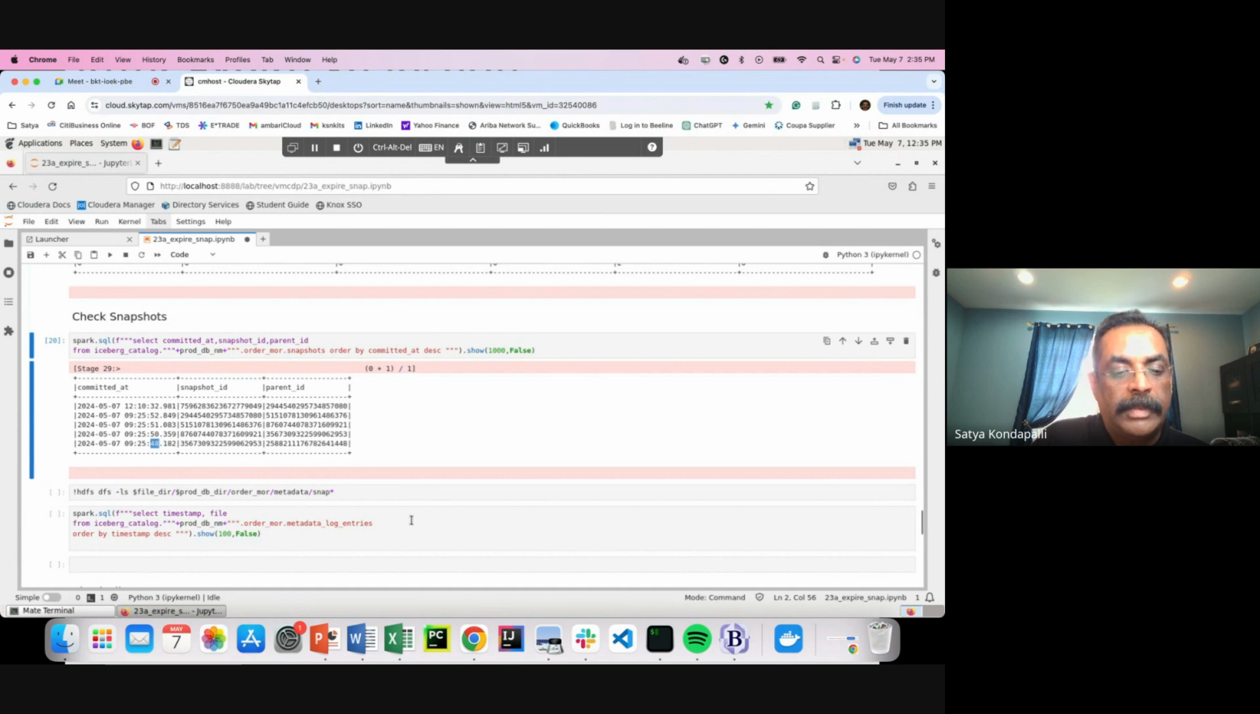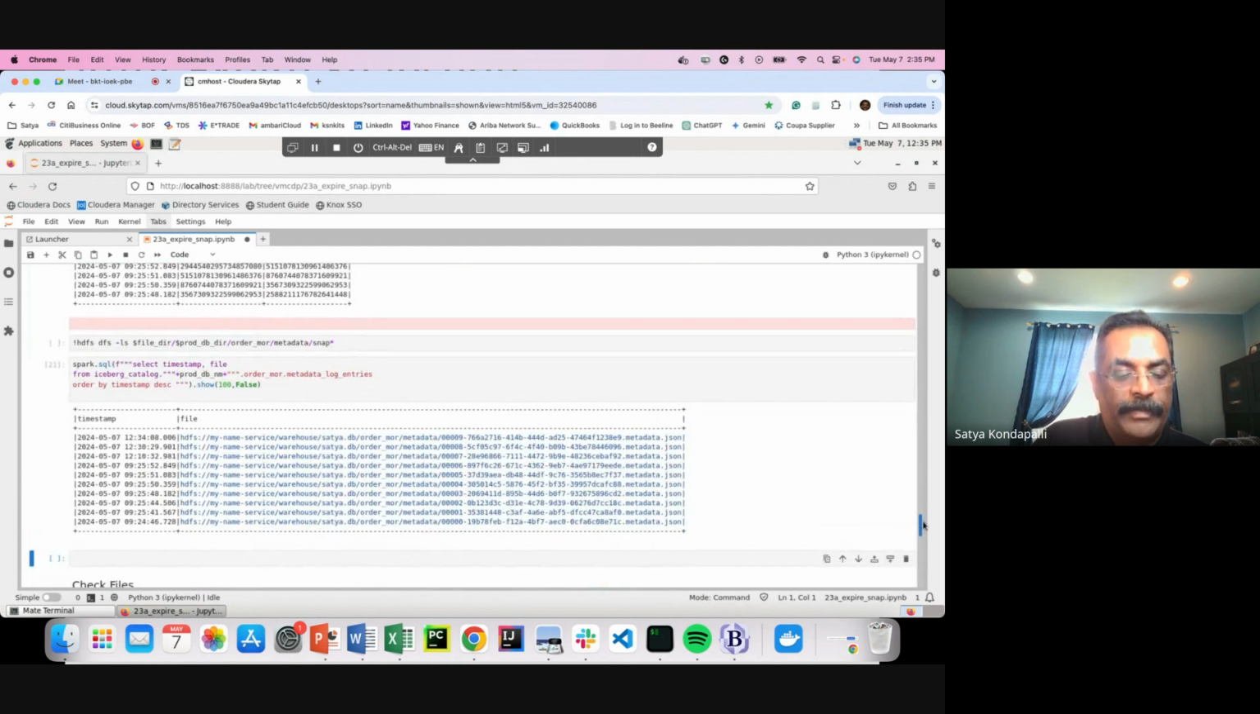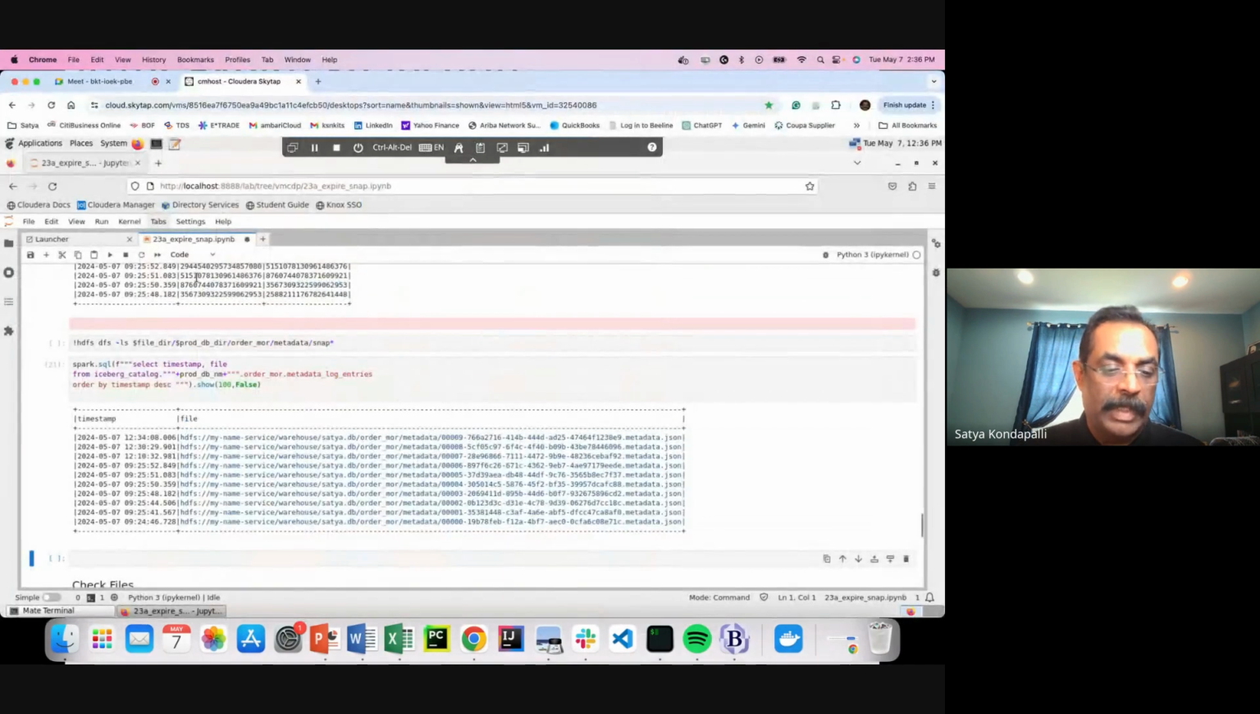And so then let's look at the metadata log entries. Yeah, the log entries are not gone; they're still there, right? And honestly, the last 2 metadata files are useless, because this one is gone and having this one is of no use, right? But it's a separate procedure, right? We have to use that. It's not part of expire snapshot.